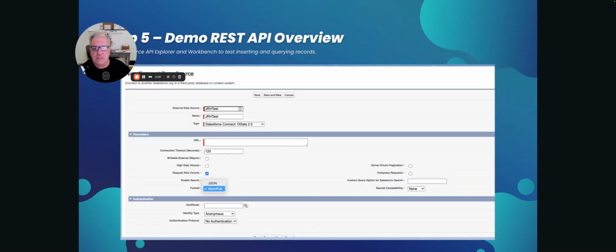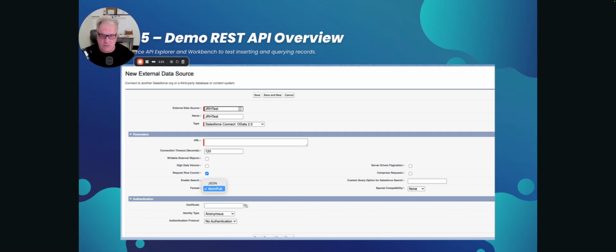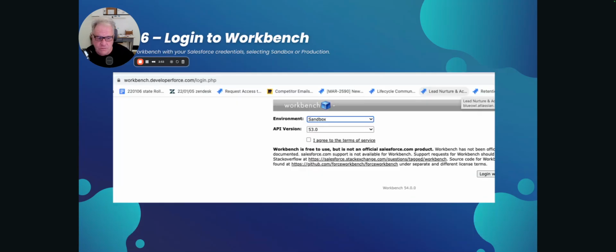Here, for instance, let's do an external data source, like hitting a Snowflake server or Anna Maria's server. It doesn't matter. This is create one. And then as you go down here, what's the connection timeout? What's the type? Salesforce Connect OData 2.0. Request row counts, which is good. And then is it JSON or AtomPub? And then down there, what's the certificate? And this will generate it.